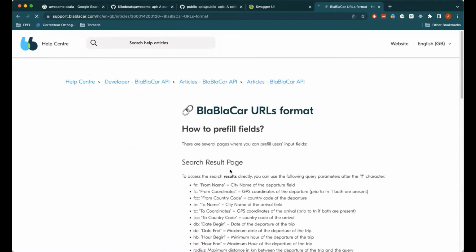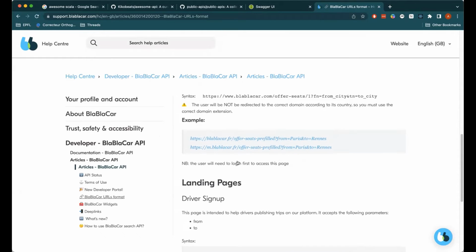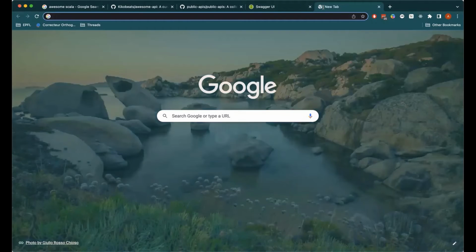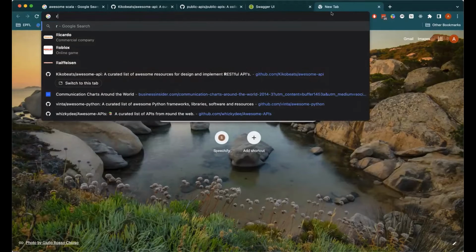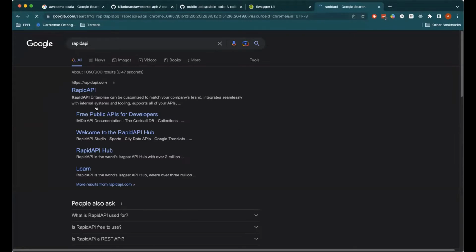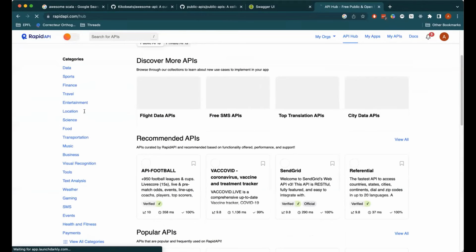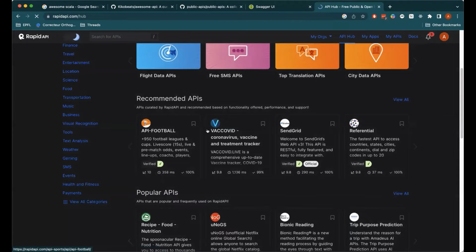Okay, BlaBlaCar URL formats. Okay, maybe it's also not the best example. Maybe I'll show you on the example of Rapid API, which is a service that aggregates various APIs into services that you can use uniformly. So it's like a search engine for APIs.